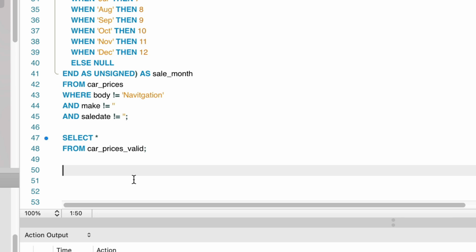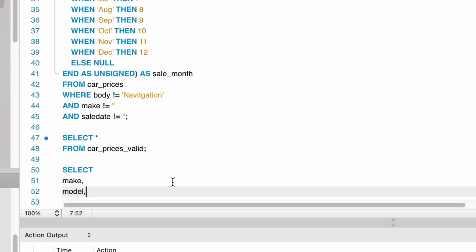Our sales data has information about different body types, such as sedan and SUV. We'd like to know what are the top 5 most selling models within each body type. So we want to see the make, model, body and number of sales, but only show the top 5 for each body type. Sounds complex. How do we do this?